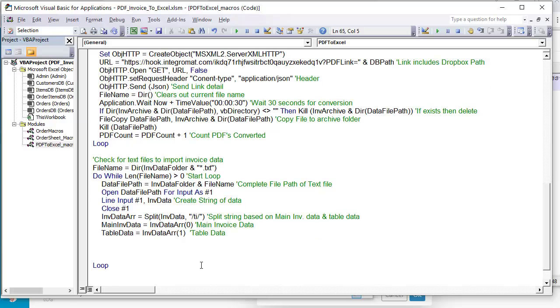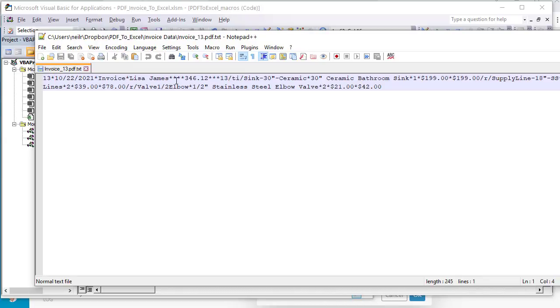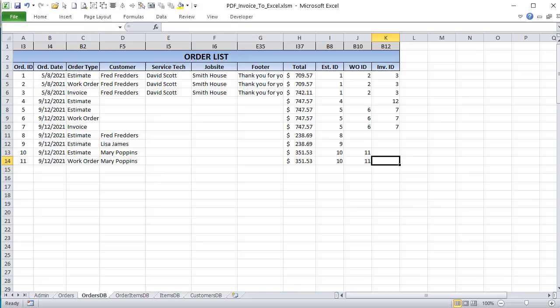So to do that with the main invoice data, I want to split this even further, right? I want to take this. Let's put it up here. Now that we have this in a string all the way from here, all this in a string, I want to split this even further. I'm going to split this based on the asterisk. So we're going to use the split, and our asterisk is our delimiter.